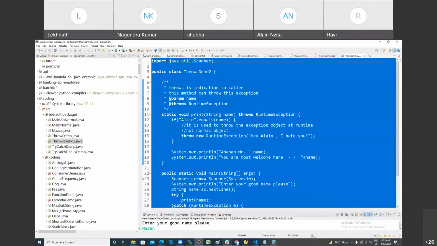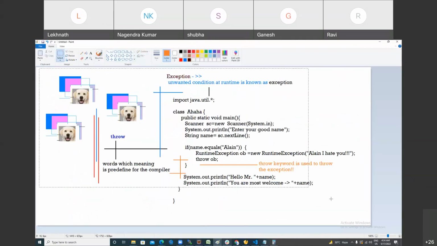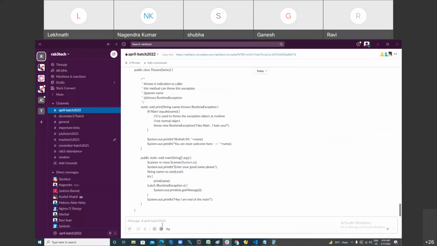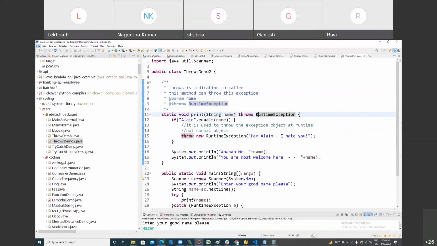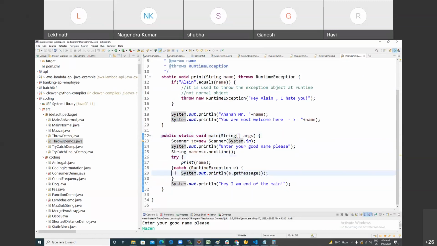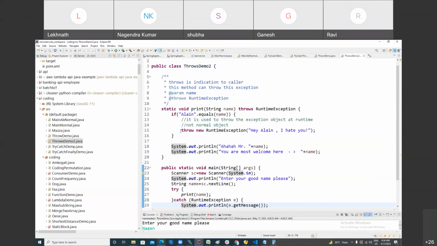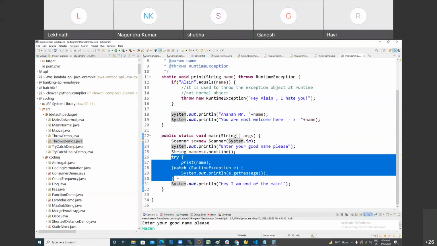So what's the difference between doing try catch and the throw keyword? See, try catch is basically used to handle the exception. If any exception comes, your program will not terminate. And using throw, you are throwing the exception, right? There are two things: one, somebody is throwing, and try catch is handling it, right?